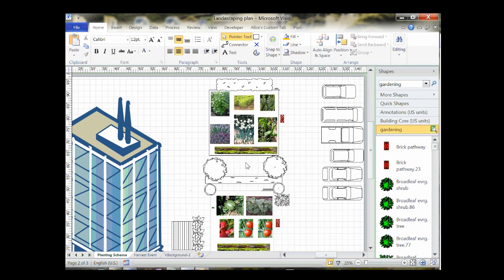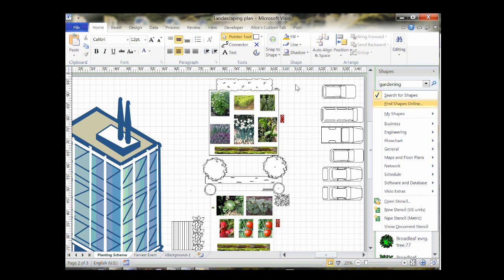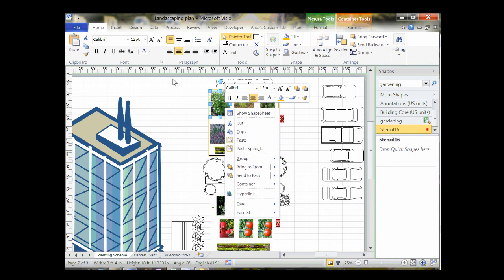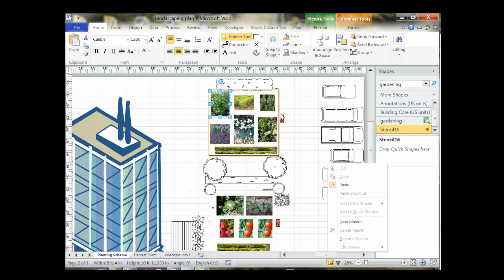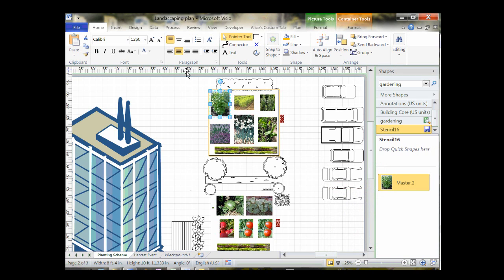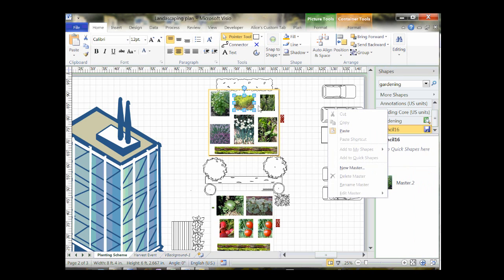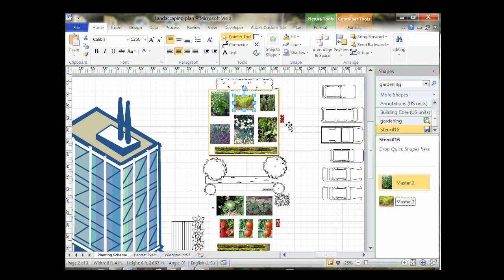I know that I'm going to want to design a garden again, so I'm going to save my pictures as my own personal stencil. So in the Shapes window, if I click the drop down for More Shapes, New Stencil is an option, and I am going to copy and paste the images that I currently have that I want to use in the future as a custom icon set. So I'm going to name these. This is my basil, and these are my carrots.